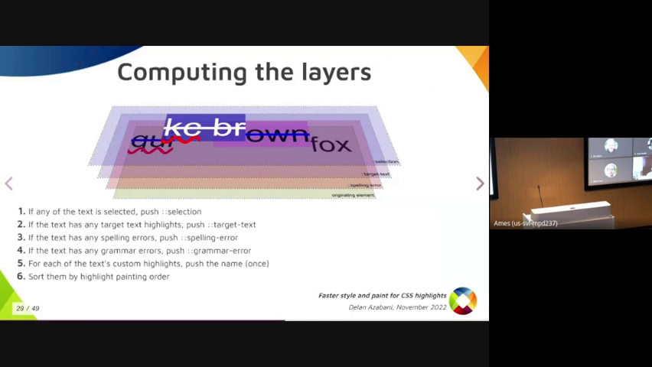To compute the layers that are relevant to this text fragment, we basically go through all the highlighted ranges and push an entry for each unique highlight pseudo we see. So in this example, we have a selection, a target text highlight, and a spelling error. And we need to make sure that they're sorted in the highlight painting order, where selection goes last.